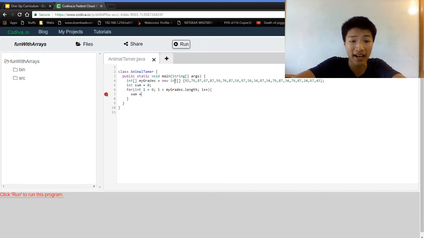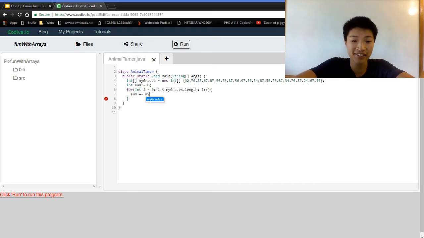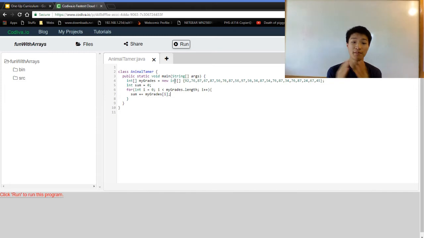We're going to add to sum, we're going to increase sum by every single value in the array. So, sum plus equals myGrades[i]. Now, we could have, again, sum plus equals myGrades[0], sum plus equals myGrades[1], sum plus equals myGrades[2], and do that for every single number, but that's not going to be as efficient.